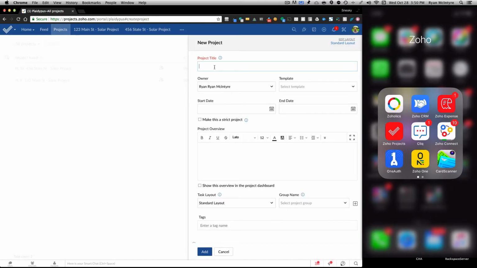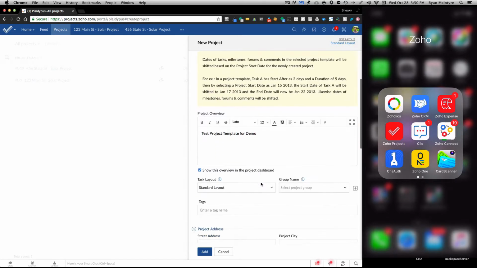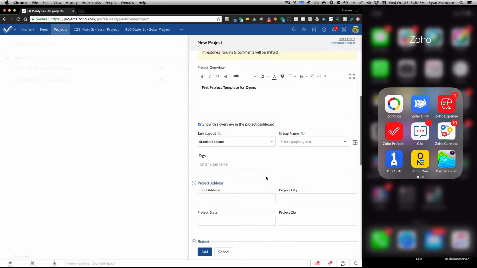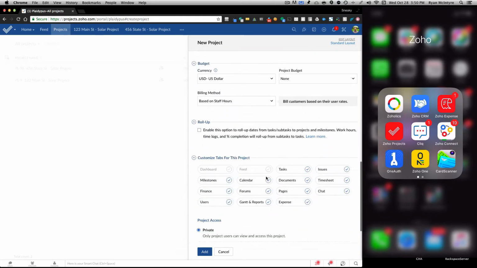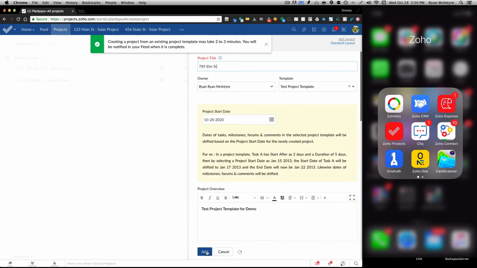I'm doing it manually here. So let's just call this 789 Elm Street, okay? And we'll select the template that I created, and we'll go ahead and do a start date of today. That's totally fine. It's going to help with all the stuff that we've got going on. And then, all this stuff would really populate from the CRM. So this whole process that I'm showing you right now would not be something you'd have to manually do, but I have to do this to simulate what would go on. So you can see it's going to take a couple minutes for that to generate.